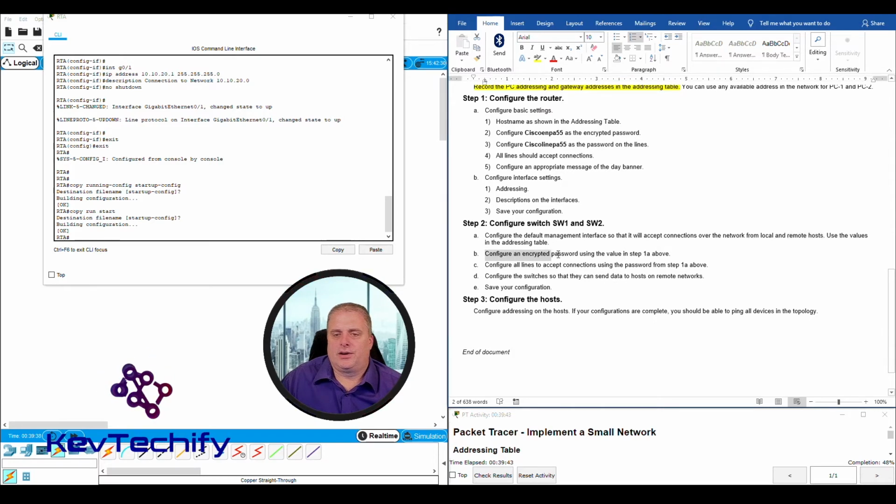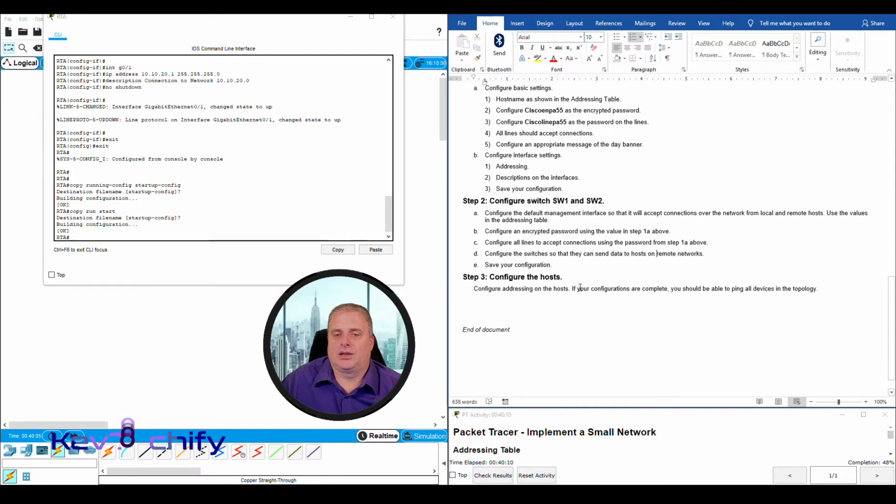B here, configure an encrypted password using the value in step 1A above. That was the Cisco enable PA55. Configure all lines to accept connections using the password from above. That would be the Cisco line PA55. Finally, configure the switch so that they can send data to hosts on remote networks. That there is the default gateway again.